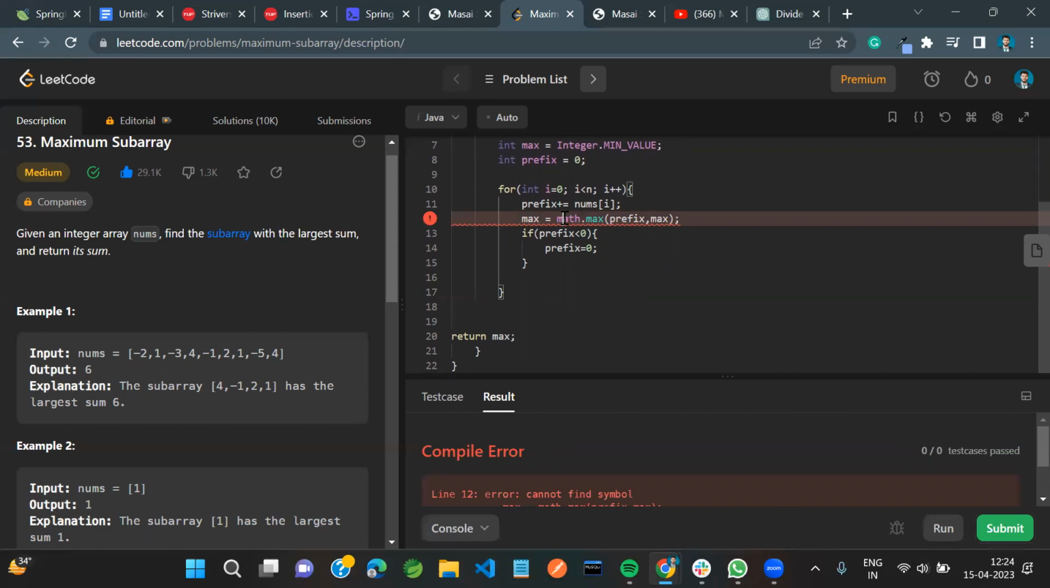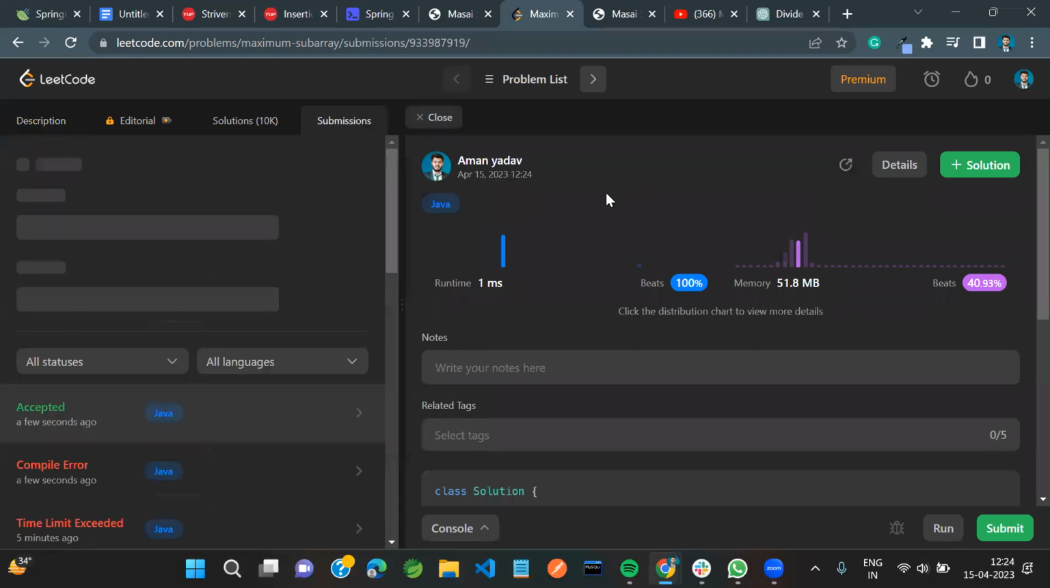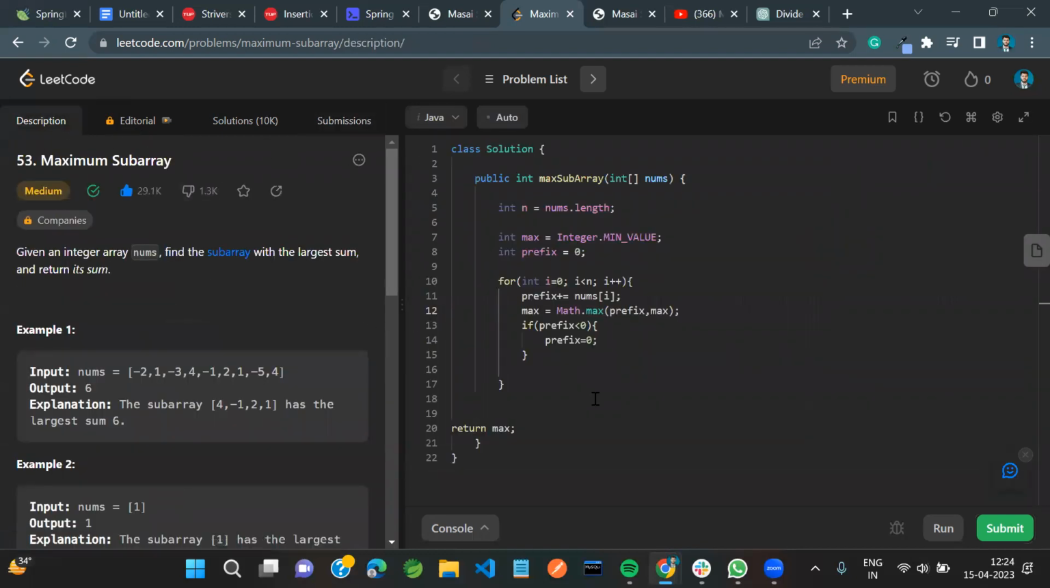So here it will be Math.max, and M will be capital. It runs. Okay, it works because it takes big O of n time complexity. This was Kadane's algorithm.